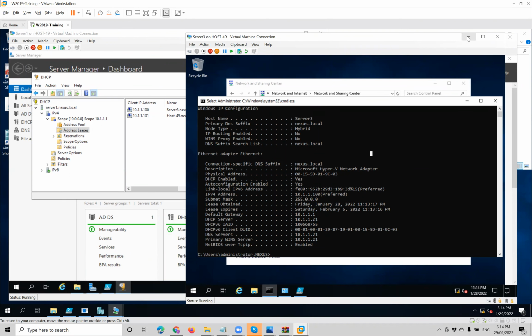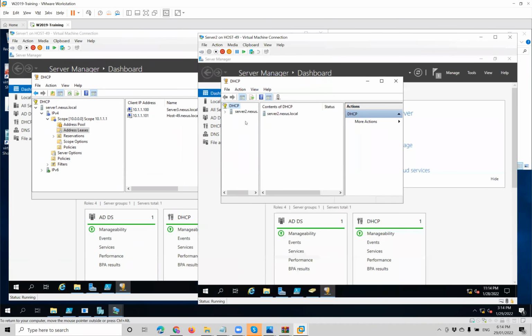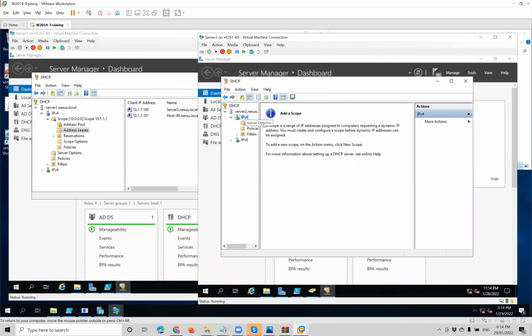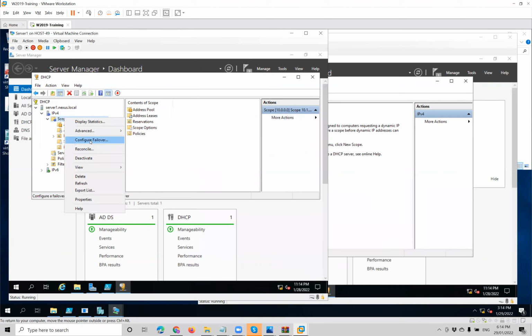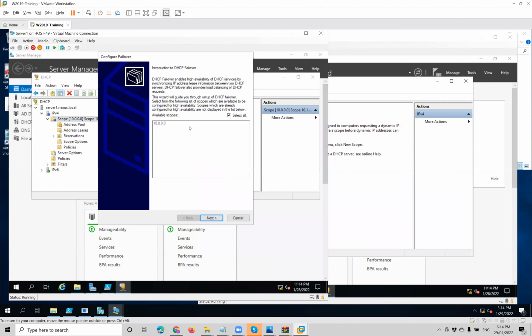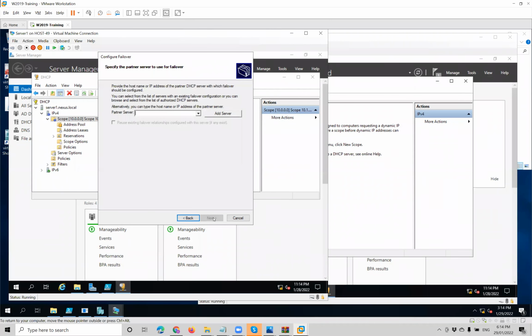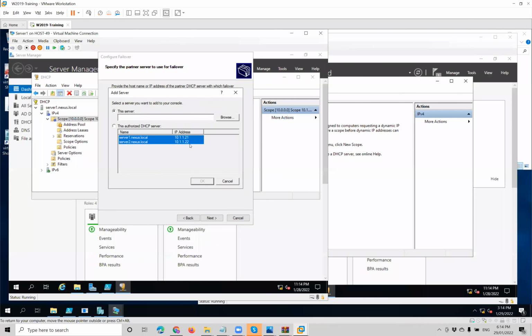I'm going to shut down the DHCP here and see if we can still lease an IP address. Before we do that, we need the failover. We need to fail over to server 2. As of now, server 2 has no scope, so we need to fail over the 10.1.1.1 scope. How do you fail over? Right click the scope, configure failover. Which scope do you want to fail over? I selected all of the 10.1.1.1 scope. And who will be my partner server? The partner server will be server 2. Add server.